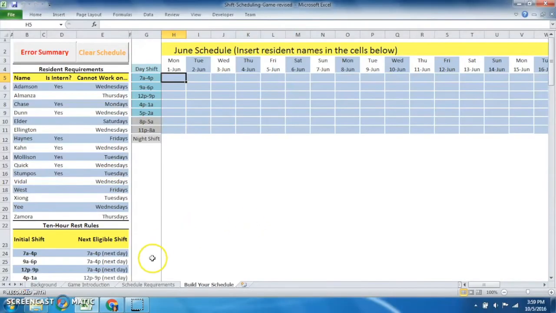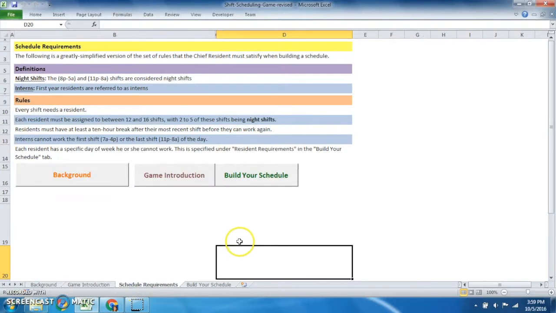Now navigate to the Schedule Requirements tab. As said before, this tab overviews some of the definitions and rules that you need to know when building your schedule. Night shifts are defined as the 8 p.m. to 5 a.m. and 11 p.m. to 8 a.m. shifts. Interns are first-year residents. These 2 definitions will come into play with some of the rules.